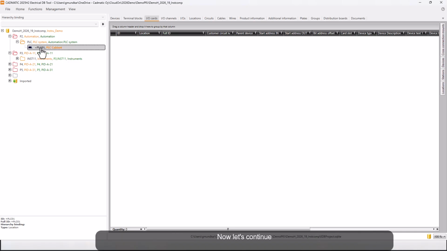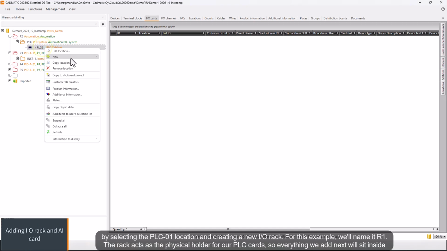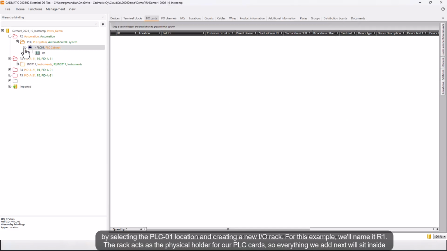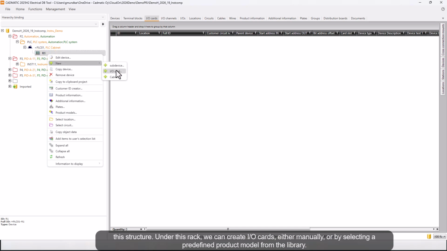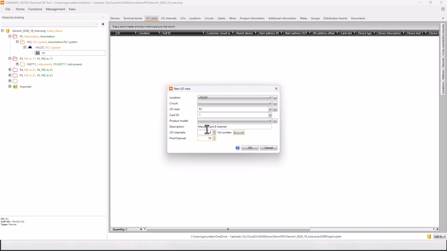Now let's continue by selecting the PLC01 location and creating a new I/O rack. For this example, we'll name it R1. The rack acts as the physical holder for our PLC cards, so everything we add next will sit inside this structure. Under this rack, we can create I/O cards, either manually or by selecting a predefined product model from the library.